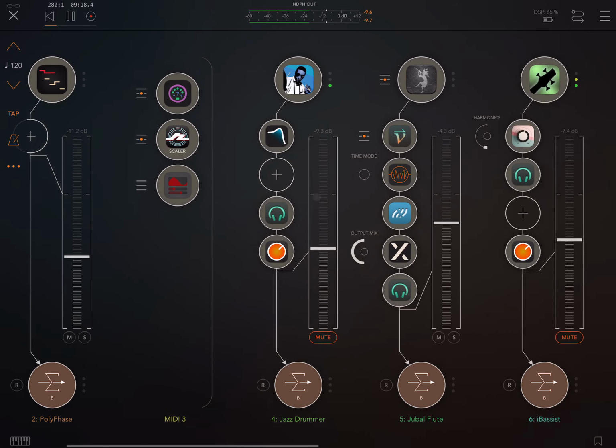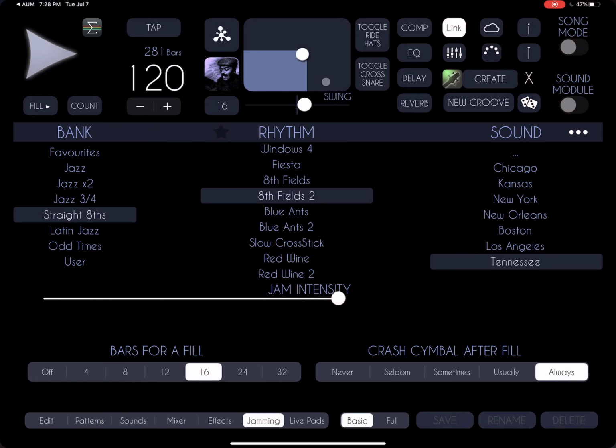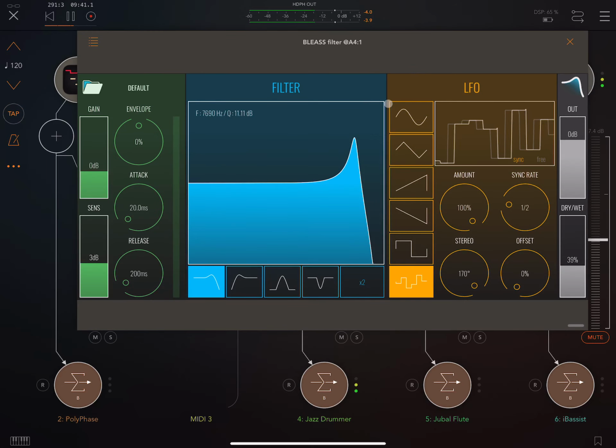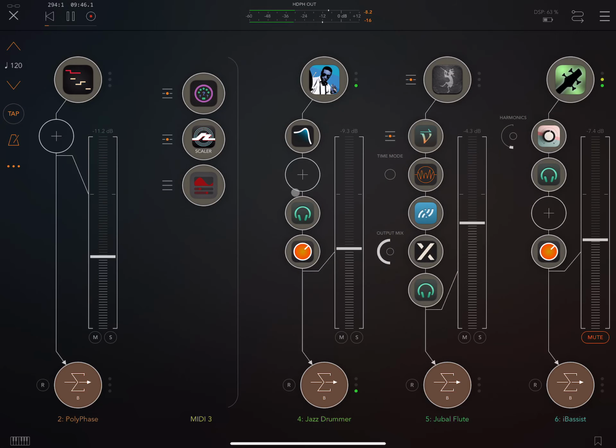Okay, so that's that. What we got here? Lumbeat, jazz drummer. These apps sound so good. Again, it's a real pity that they are not audio units. I really hope that is coming soon. Got a little bit of filter on this as well, actually. Just giving it a little bit of an edge.